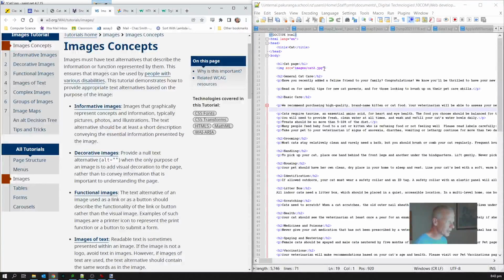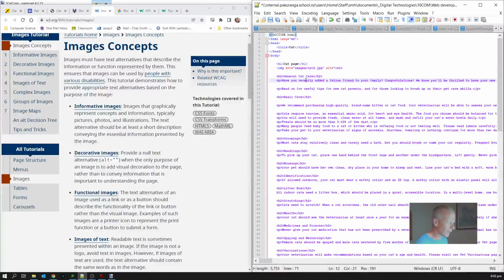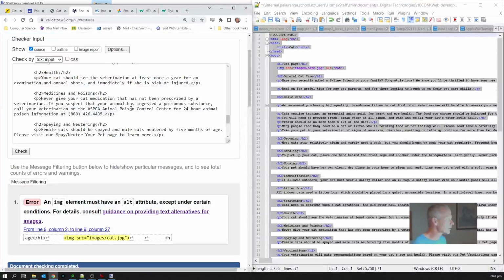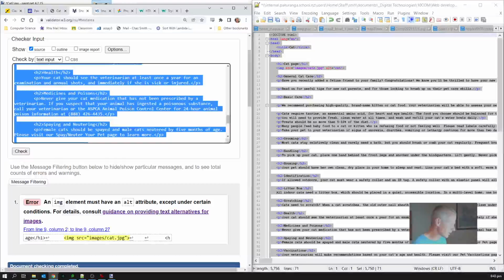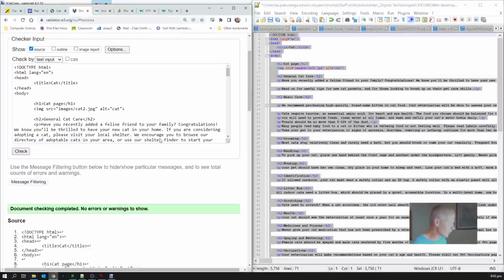So just to get rid of my error, I'm going to put here alt equals speech mark cat, and Control S. So why has it all gone purple? It's all gone purple because I have missed a speech mark. Syntax highlighting is your friend. It points out to you when you have made errors, like I had made an error there. So Control A, Control V, check. Should have a green bar of goodness. There we go. No errors or warnings to show.